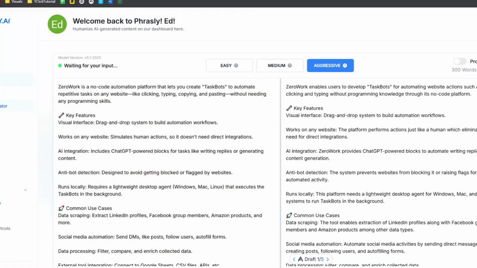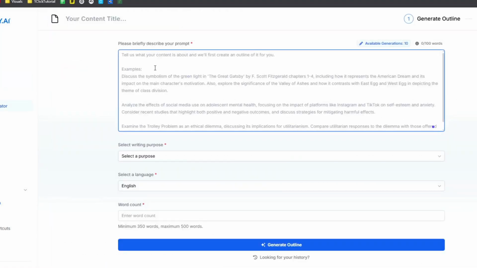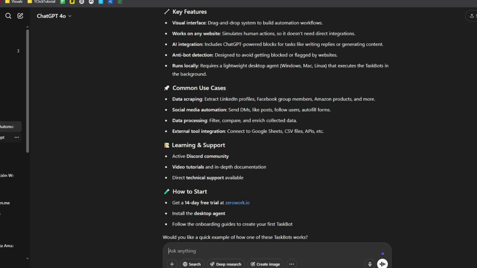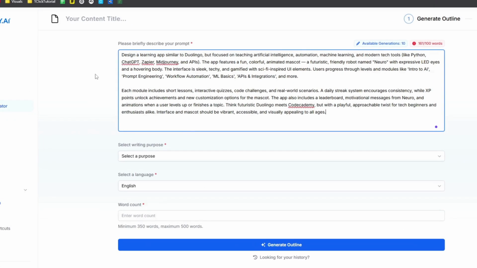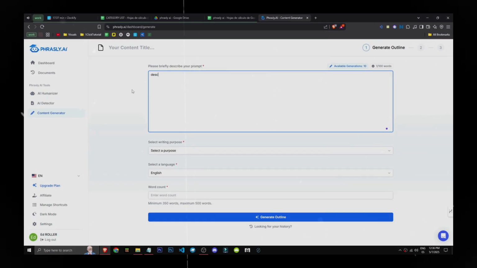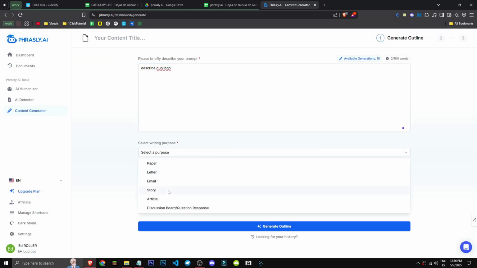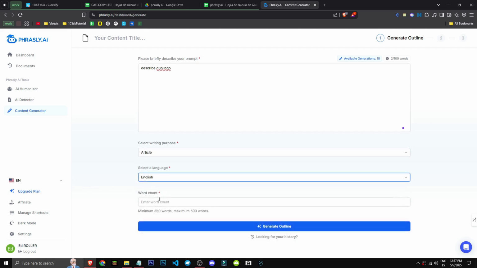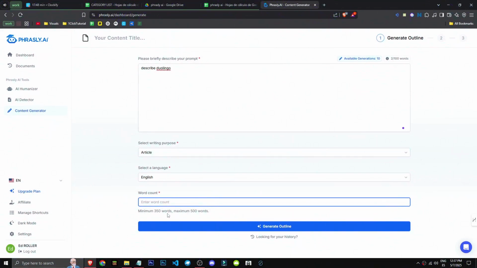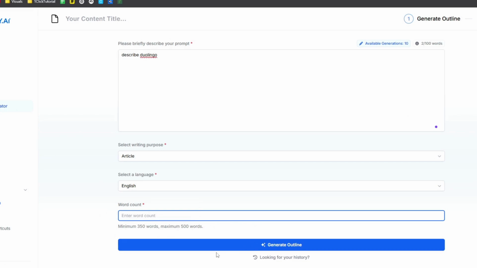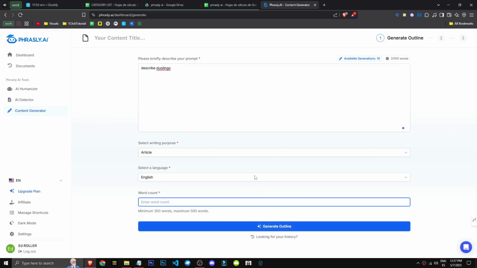Alright, let's use the Frazzly AI content generator and review the content. Okay, let's see how well it generates content. Ready? Let's ask ChatGPT. Look, for example, let's say I wanted to describe Duolingo. Describe Duolingo, okay? I want it to be an article, alright? And in English, perfect. It says note: minimum 350 words, maximum 500 words for an article.